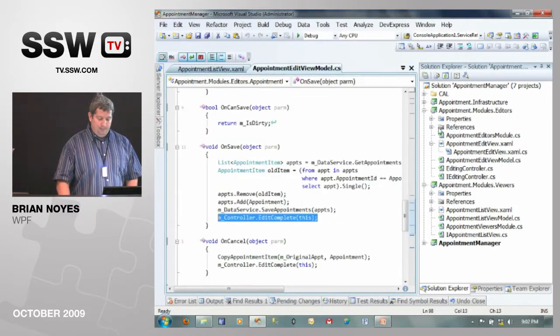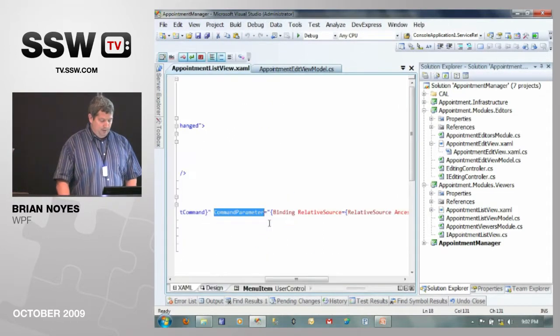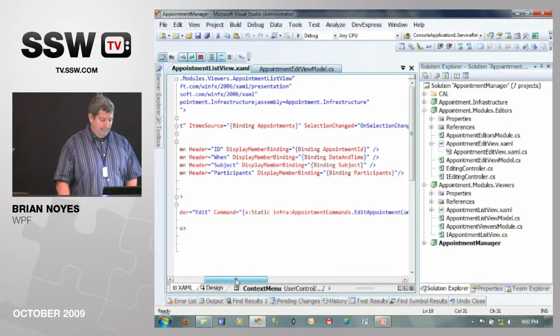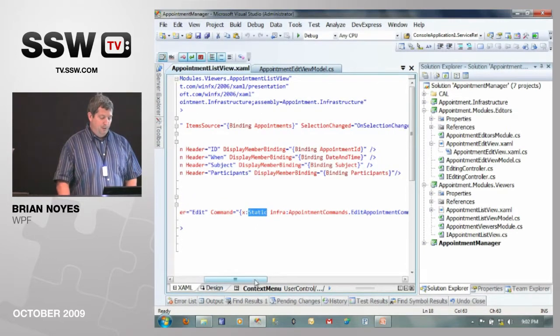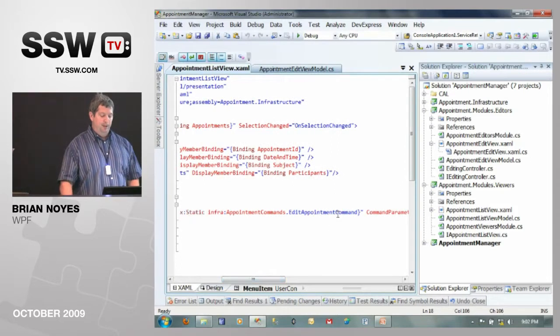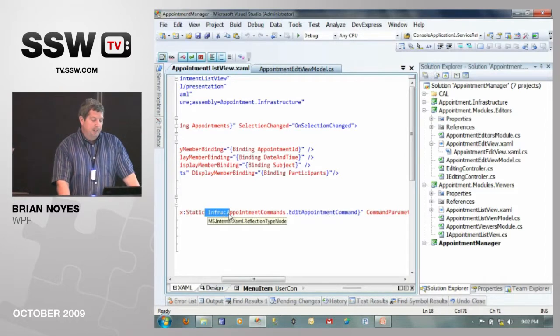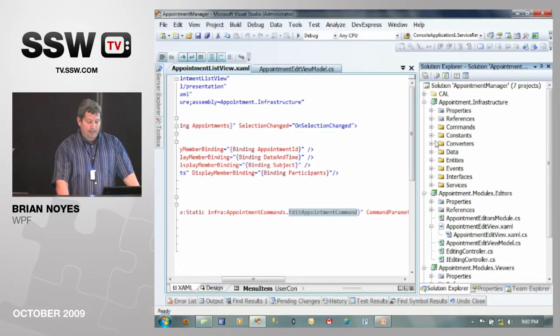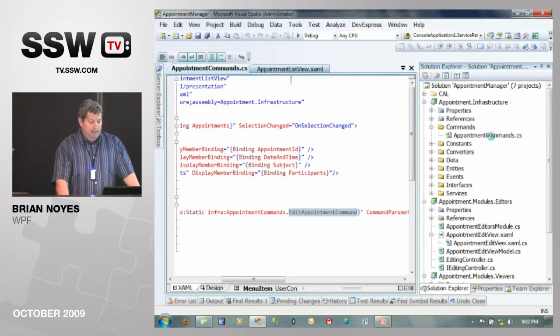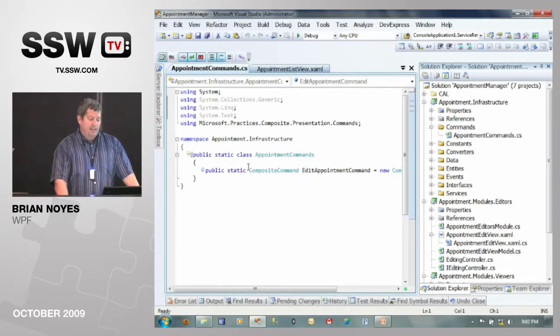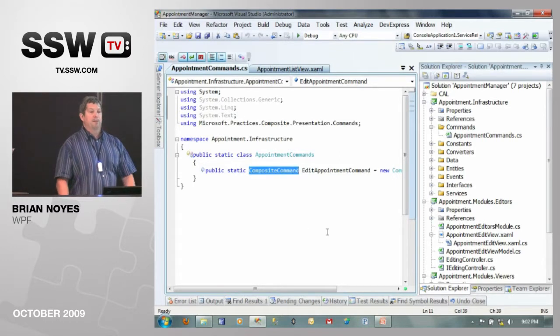Okay, the other composite command that's hooked up here as far as the list view is concerned, this one is hooked up a little bit different way. Instead of a binding, choosing a static reference to basically a global. And that's typically how you hook these up. The declaration of this thing, WPF, or rather XAML, XML namespace reference here, appointments command class, edit appointment command object. That's out here in a shared library, categorized under commands. And we can see that it's just a public static class containing a public static instance of a composite command.